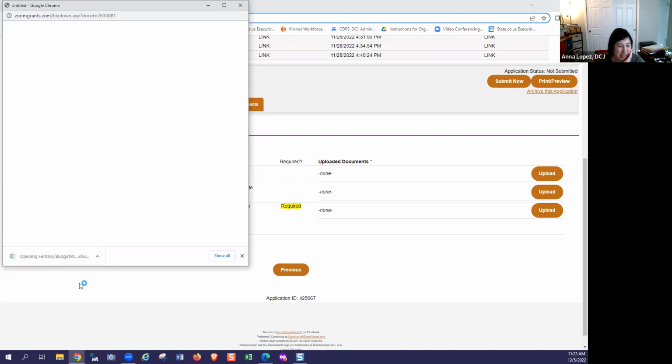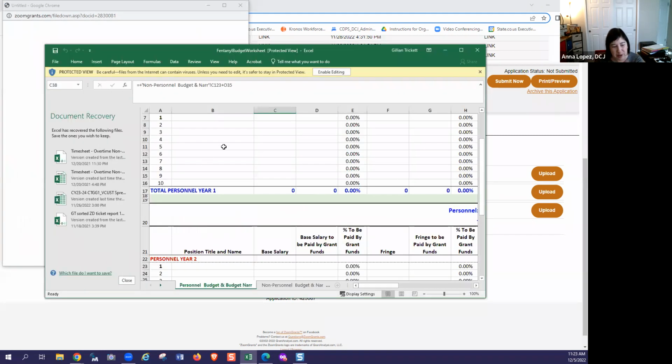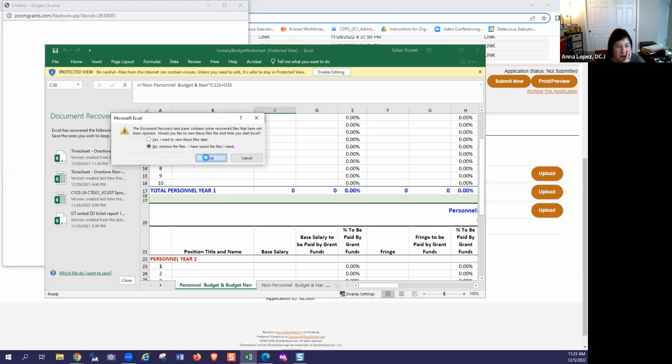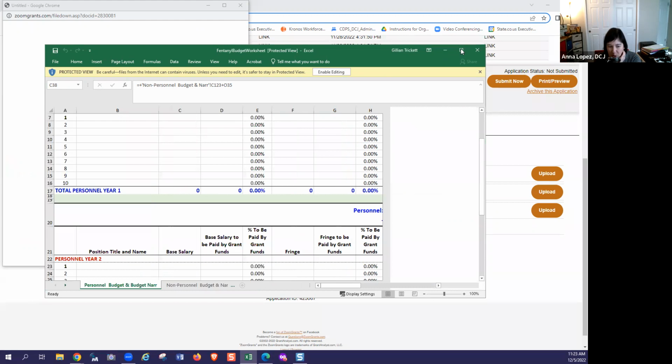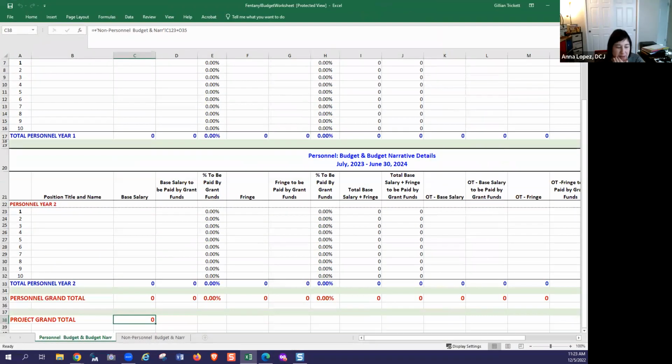Those dates are going to be here on the budget worksheet. It's separated by personnel and non-personnel. And so you'll have a spot to put personnel for the first part of your project and then a second spot for that second year. Anna, did you want me to go through these sheets? That would be great. Thank you. Okay.